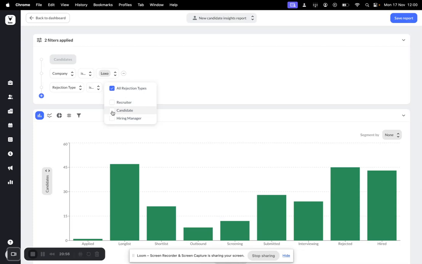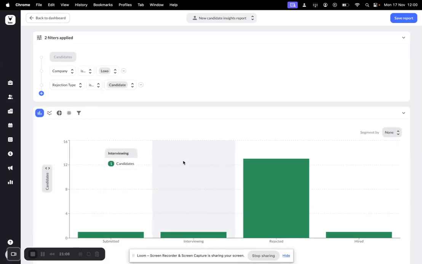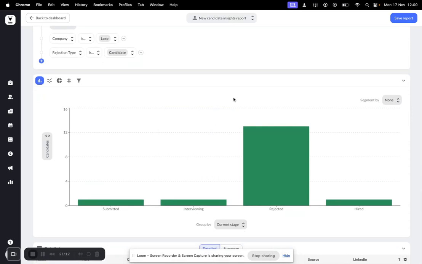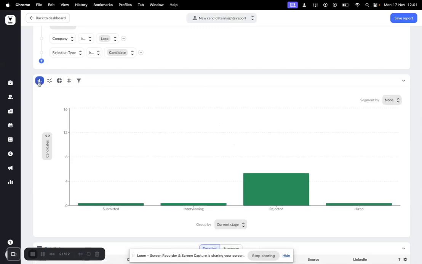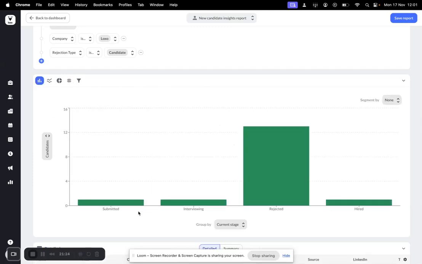Let's say, for example, that it's by the candidate. The candidate was the one who rejected this position. They don't potentially think that it could be a good fit. Now we get a more detailed view in our graph of the number of candidates that have actually rejected positions for Loxo. We have a general number, which is 16, but if we actually wanted to see it in a graph view, we definitely can.